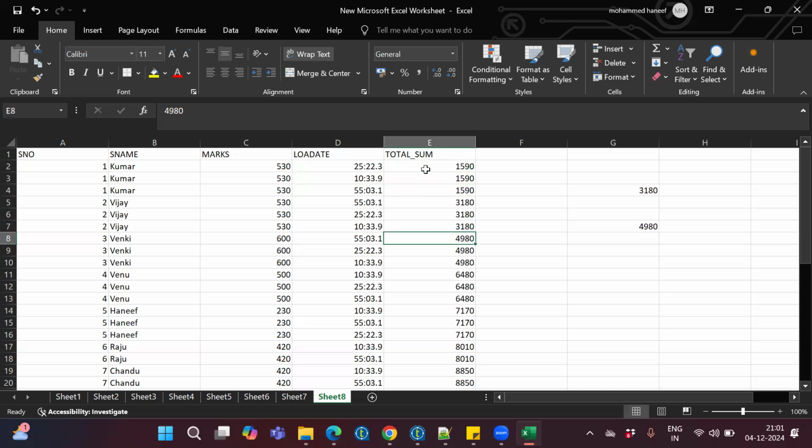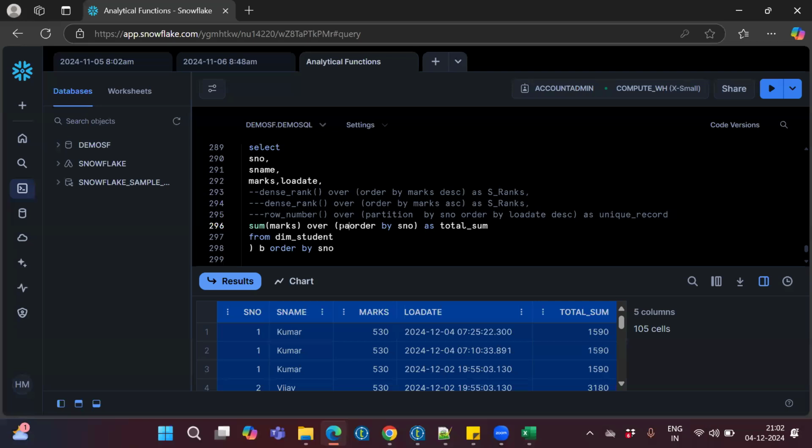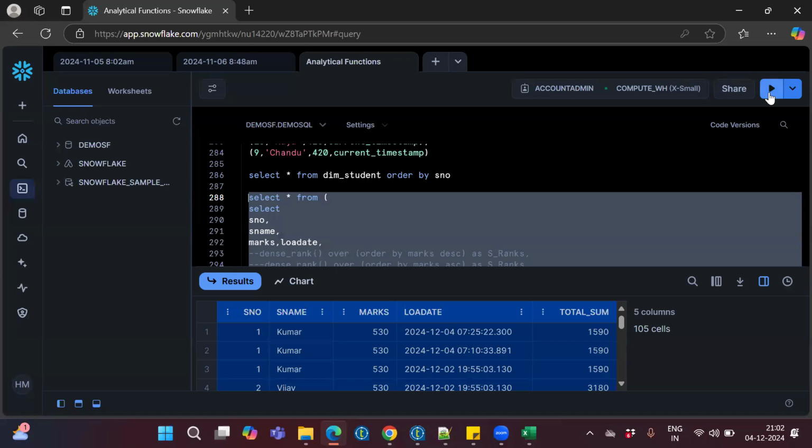Now I want to see partition by. It means total, just this much, how much value I have in total. Then I'll show you the difference between group by and an analytical function. First I will take this and partition by SNO. What it does is, at student number ID level, it will sum the marks. Now you just check how you will get the data.